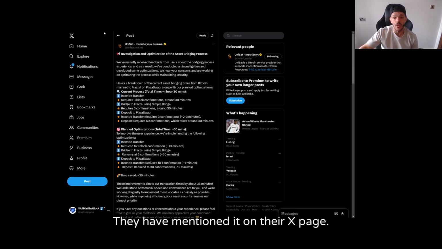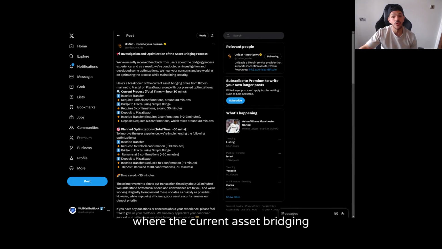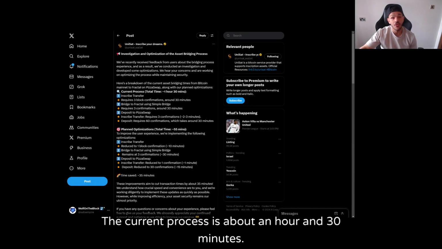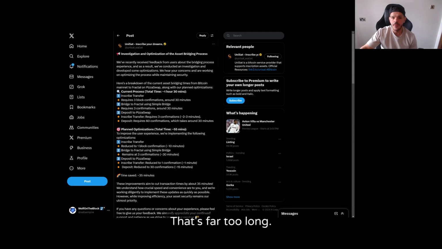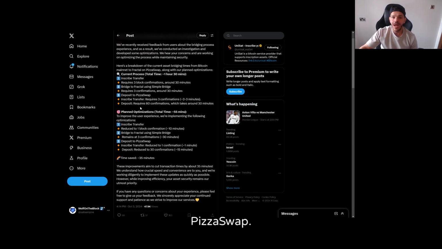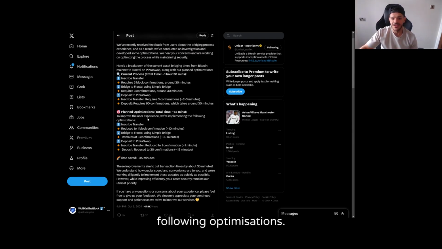They have mentioned it on their X page. They have talked about this issue, where they've given a breakdown of the current asset bridging times from Bitcoin mainnet to Fractal on Pizzaswap, along with their planned optimization. The current process is about an hour and 30 minutes. That's far too long. You've got to inscribe the transfer, bridge to Fractal using Simple Bridge, and deposit to Pizzaswap. How they're going to improve that going forward, they're going to implement the following optimizations.